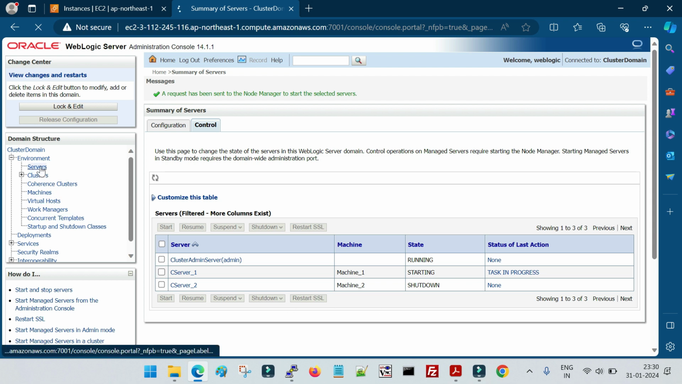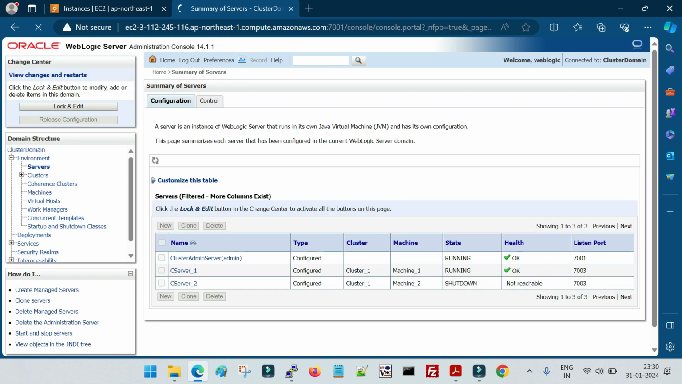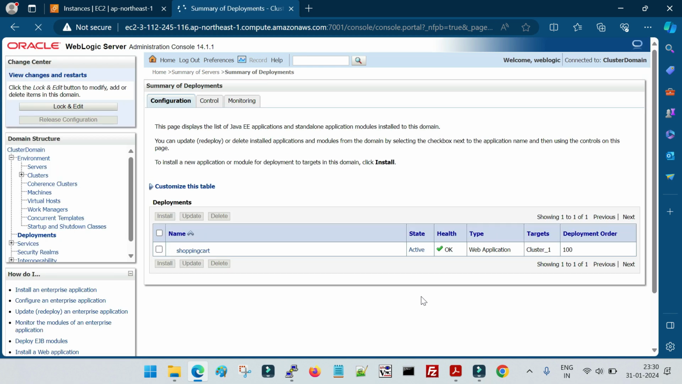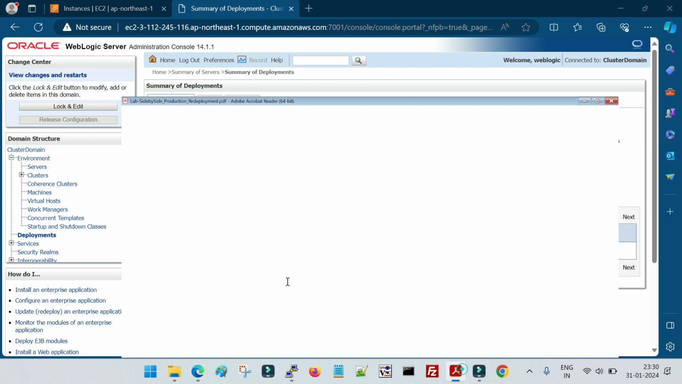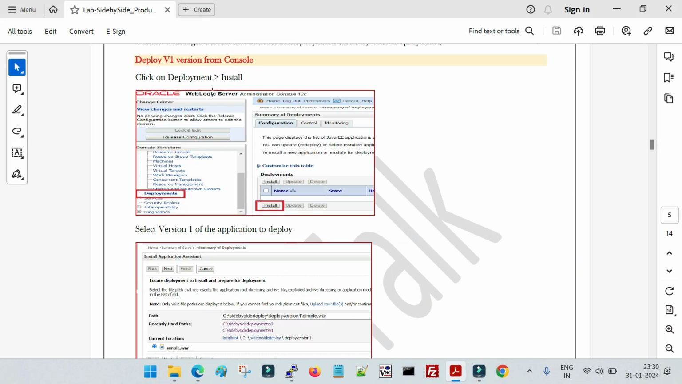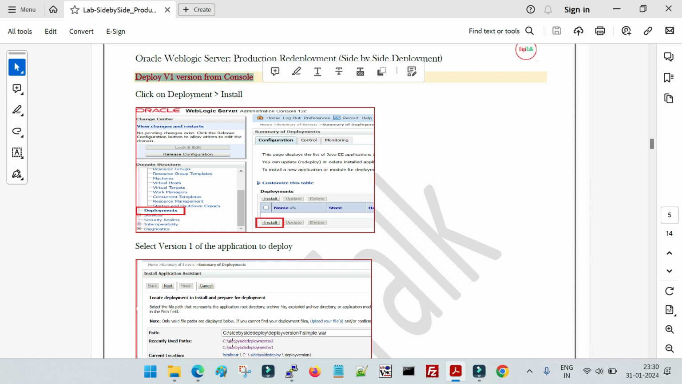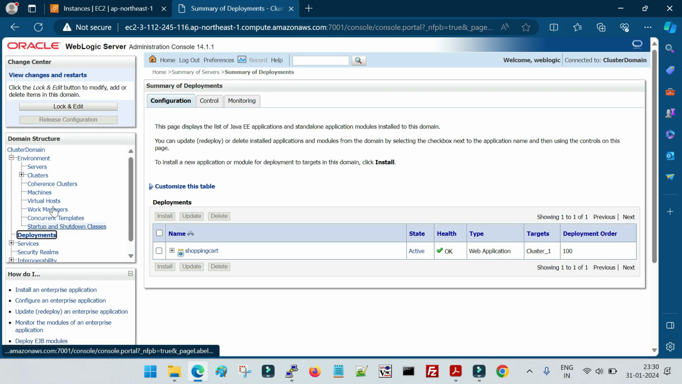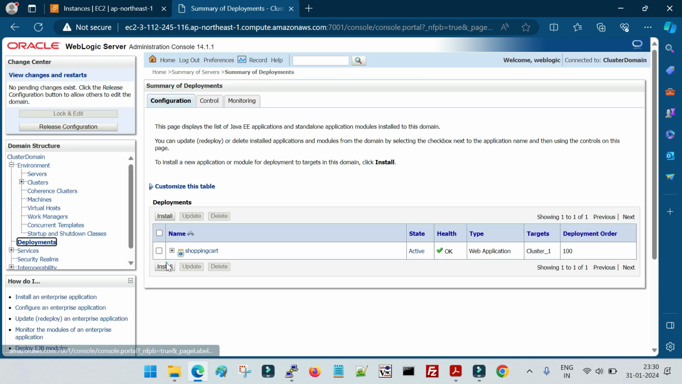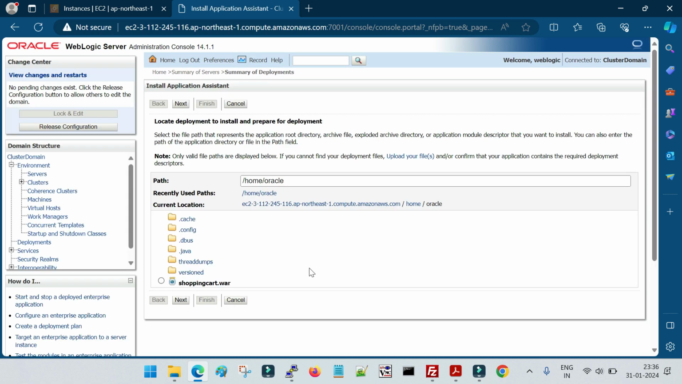Okay, server is running. So let me go for the deployment. What exactly do we need to do? First we have to deploy the application. Okay, this is exactly mentioned in this document as well. Deploy version v1, right? The v1 version from the console, right? So let us go to the console and then take a look, click on edit and then click on install.